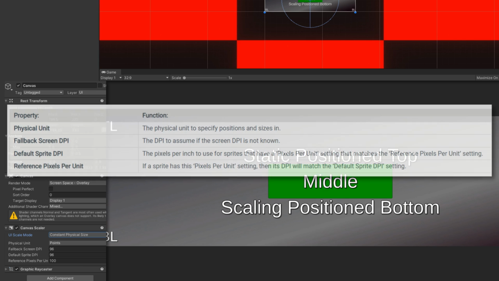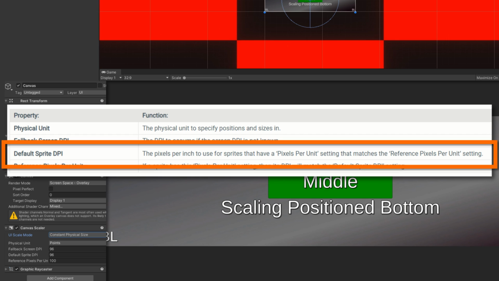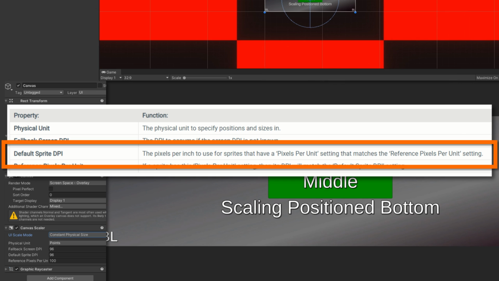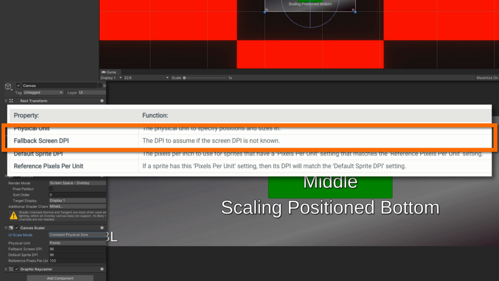It also has fallback screen DPI, default sprite DPI, and the reference pixels per unit. The default sprite DPI is the pixels per inch to use for sprites that have a pixels per unit setting that matches the reference pixels per unit setting. The fallback screen DPI is the DPI to assume if the screen DPI is not known.